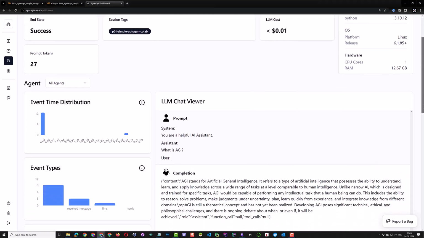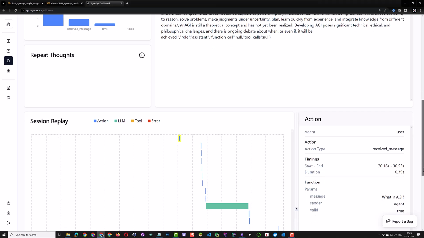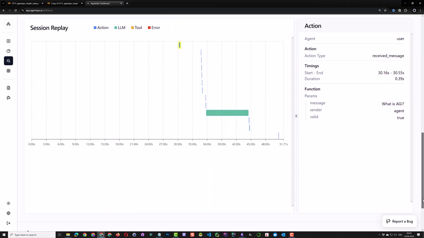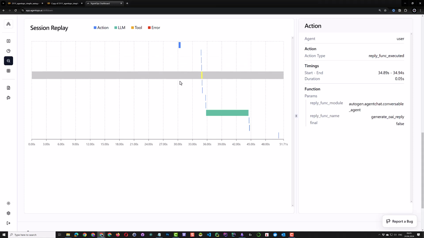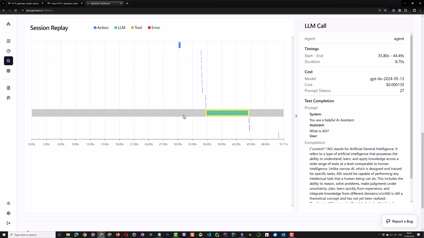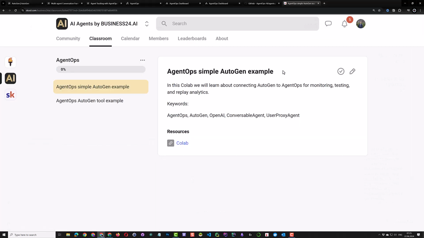To wrap it up, with a few lines of code, we can connect AutoGen to AgentOps and trace our agents. This will help us evaluate and monitor agent activities and build more reliable agents. This is more useful when we use tools in our agents, which we will cover in the coming videos.